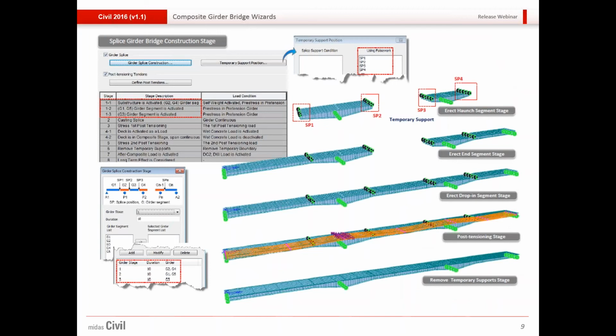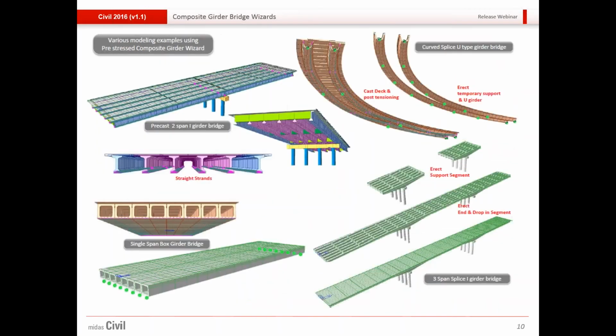Okay, then this is for the spliced girder construction. So what is the construction sequence followed? So initially the support sections would be erected, then the end segments are erected and the midsection is dropped in. After that, the tensioning is done and finally the temporary supports are removed. So these are the different kinds of alignments and bridges that you could model with the PSC Composite Bridge Wizard.